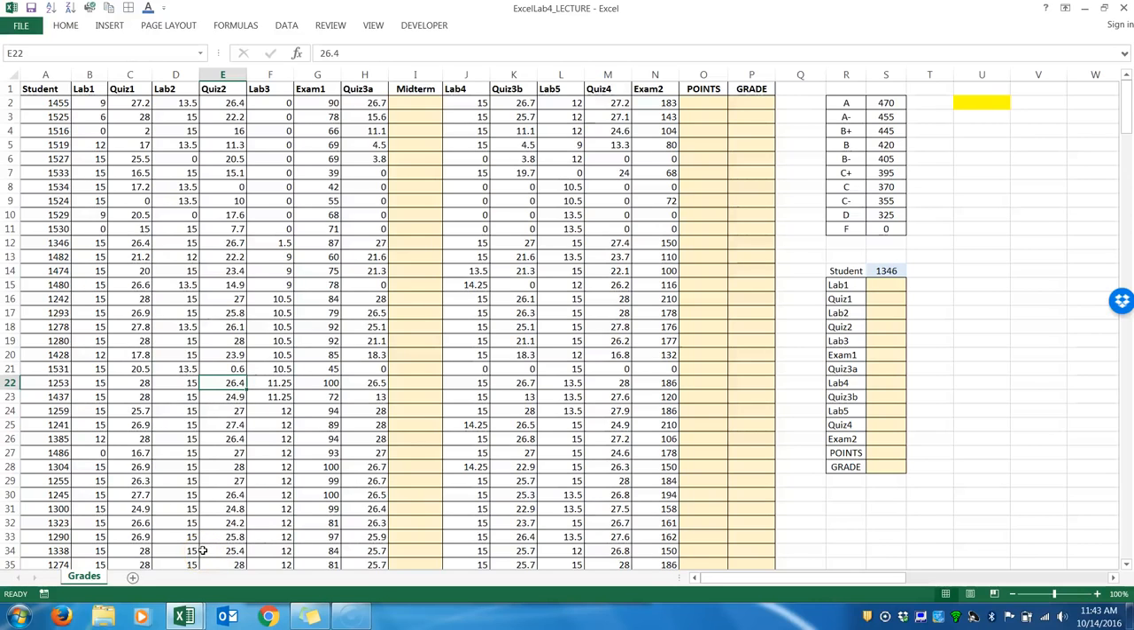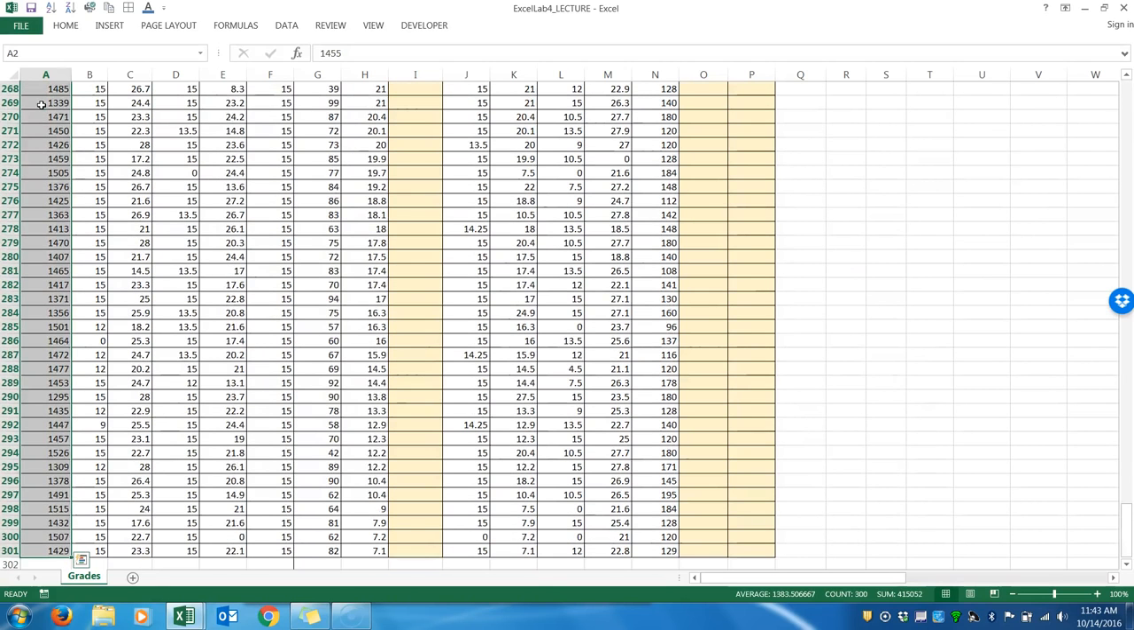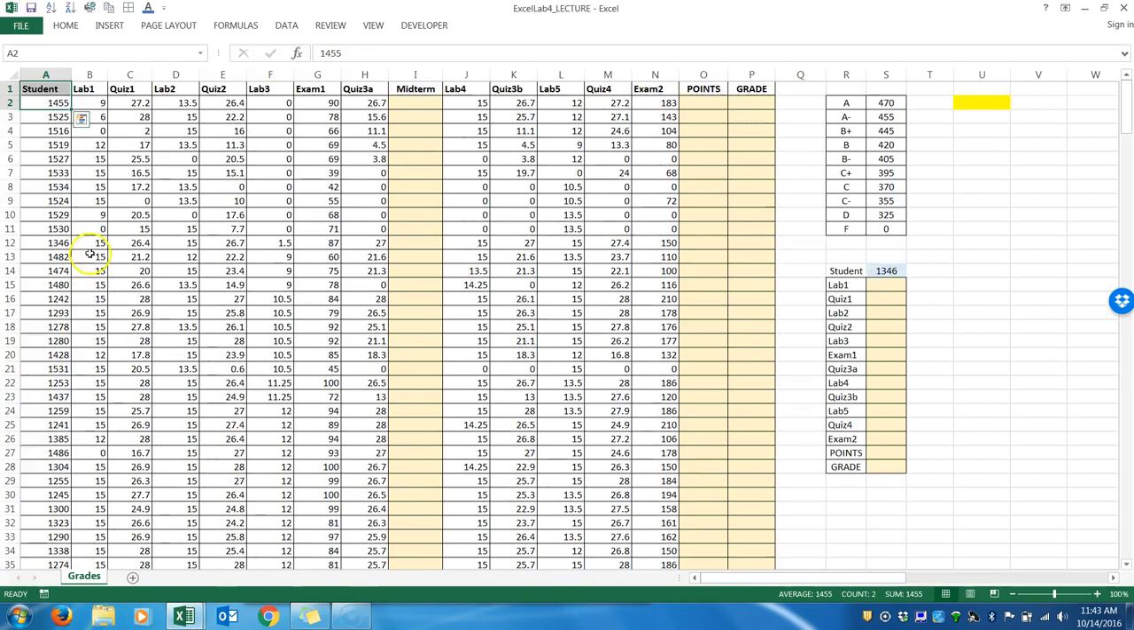Everyone. All right, well, here for Lab 4, we have a file of grades. If I go to cell A2 and I shift control down, as I can see from my count at the bottom here, there are 300 students' grades in this file.